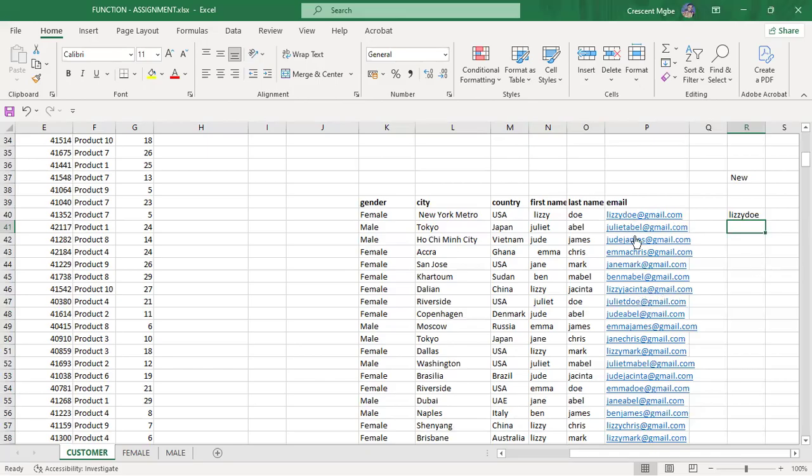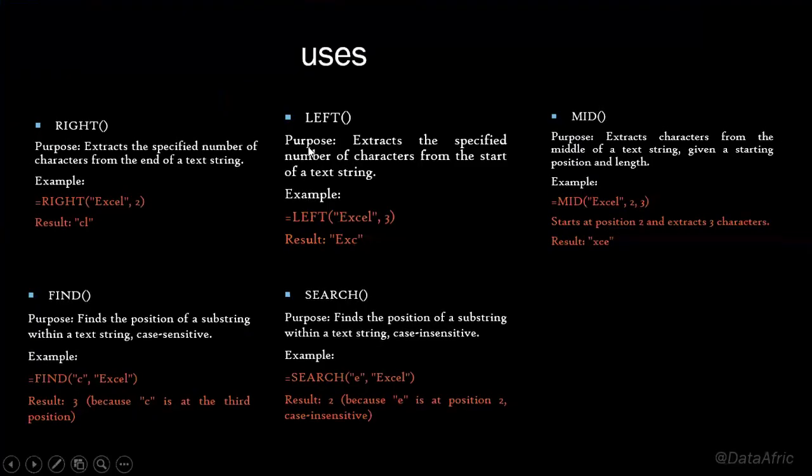Now I can't apply it to other ones because it's not the exact number. There's another method that we can use, which we may get to. But these are some of the uses of this left and right. So the next one is mid. We've done left, we've done right. Mid extracts characters from the middle of a text string given. It's just the exact same thing, but in this one you're going to specify the beginning and then the number of characters you want to get.